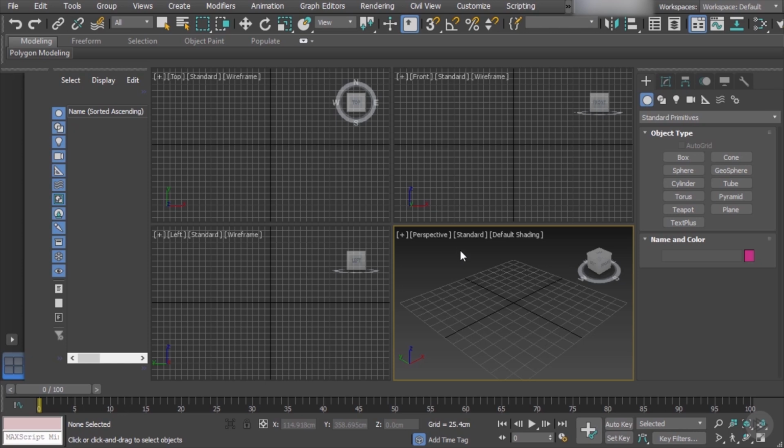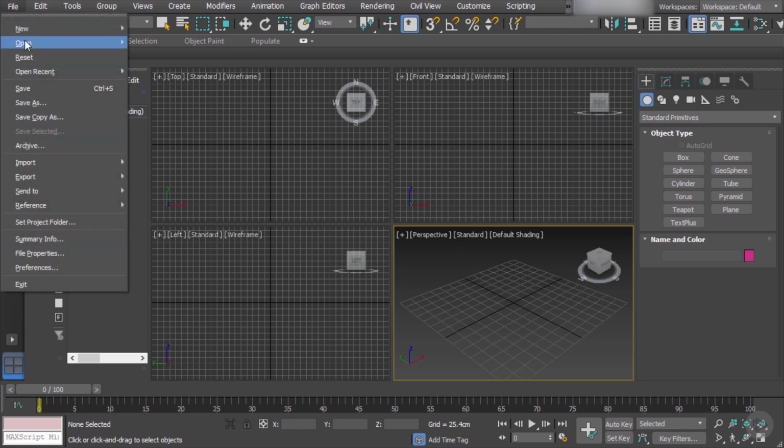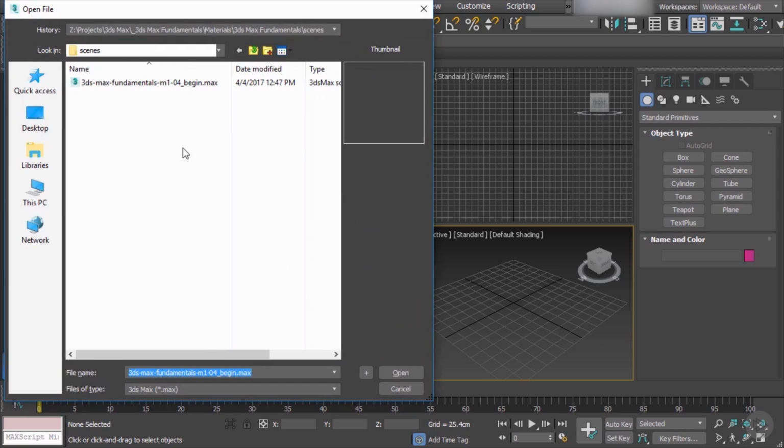Alright, so if you want to follow along with the project files, go ahead and go to File, Open, and then it should bring you to this Scenes folder. In there, you're going to see 3ds-max-fundamentals-m1-04. That stands for Module 1, Lesson 4, and then you're going to look for _begin. So once you've done that, hit open.